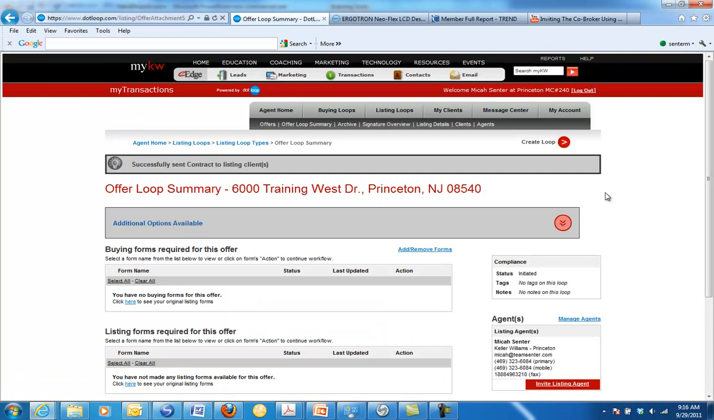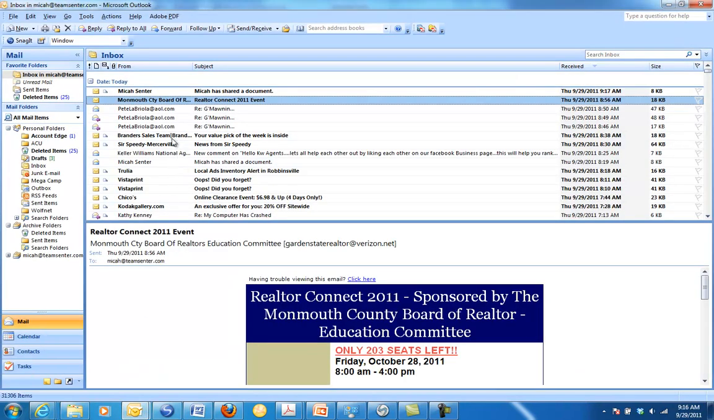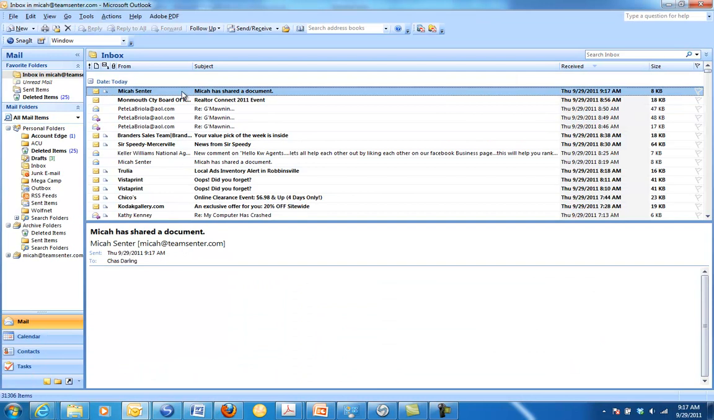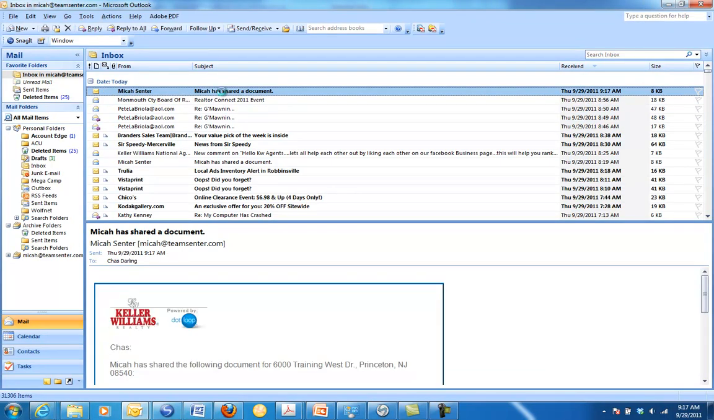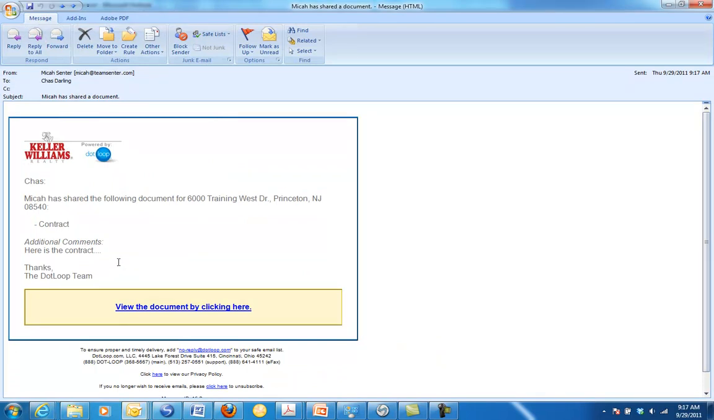So it's going to send that to our client. The client is already a part of dotloop because they have a listing loop that they've already been attached to. So let's see what it looks like on the other side when the client receives it. This is what it looks like. And for training purposes, the name of this client is Chaz. And here's the additional comments.